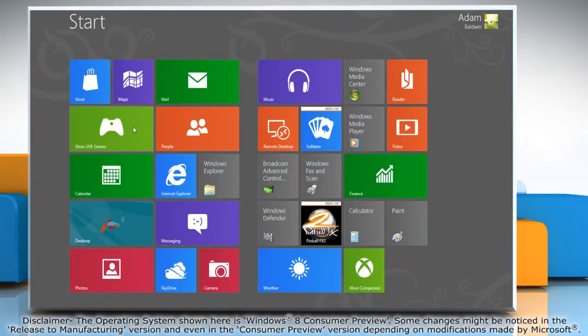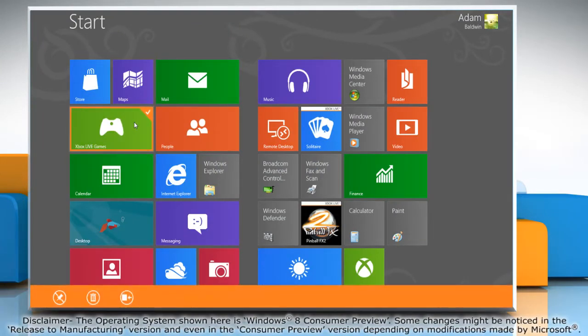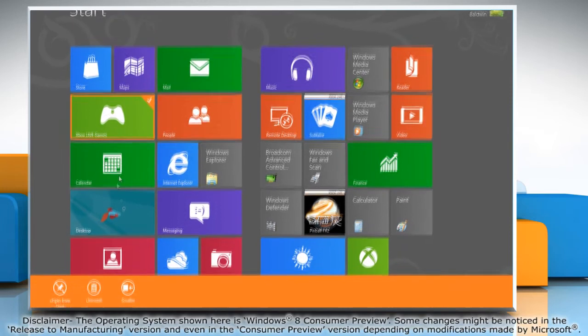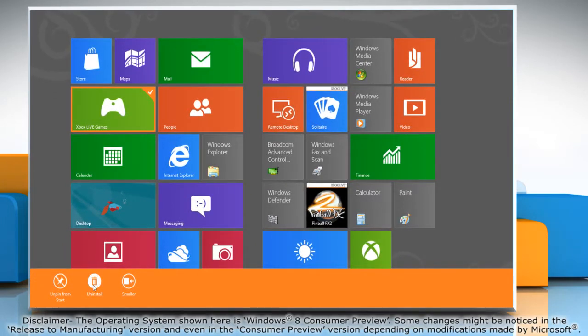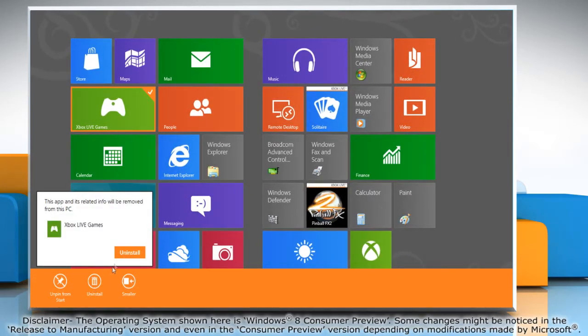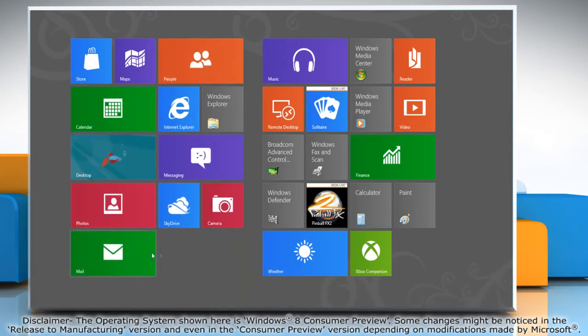On the Start screen, right-click on the app tile that you want to uninstall. It will display a menu bar at the bottom of the screen. Click Uninstall and then click Uninstall again on the warning dialog box.